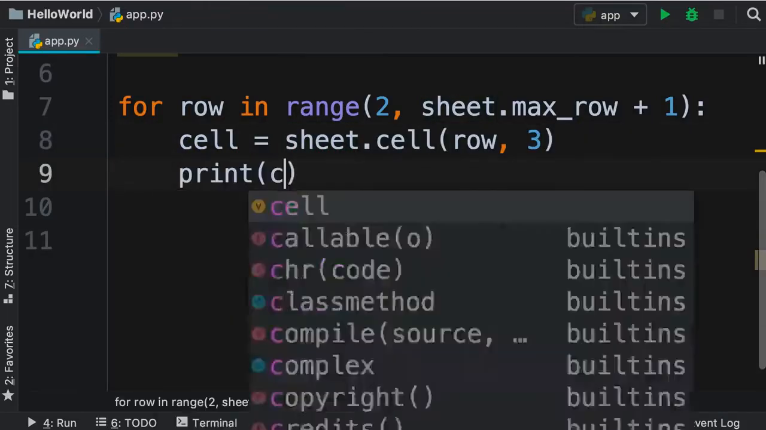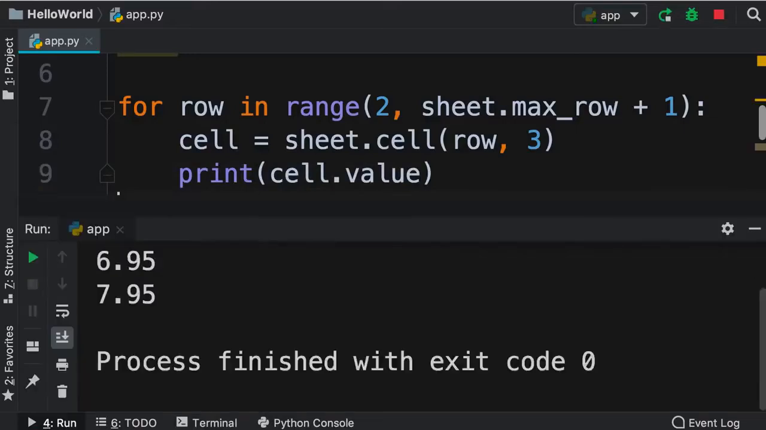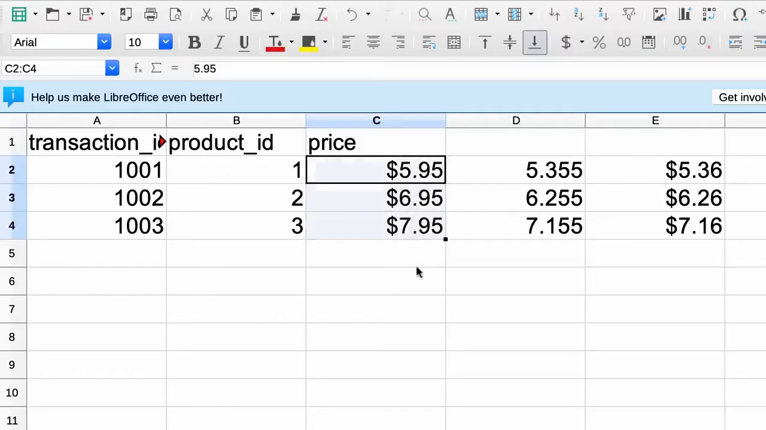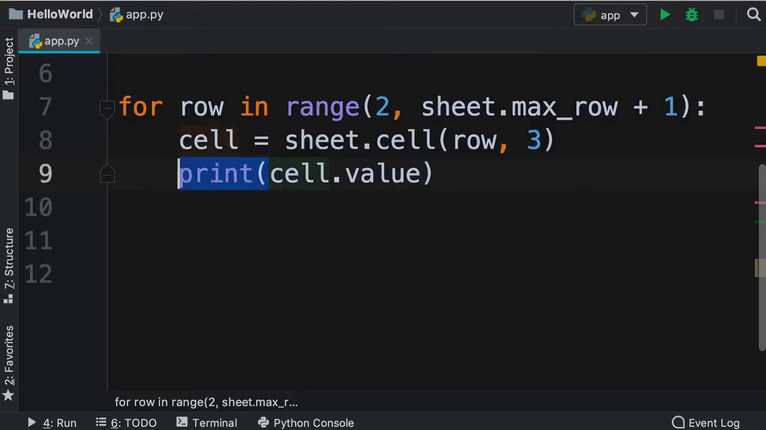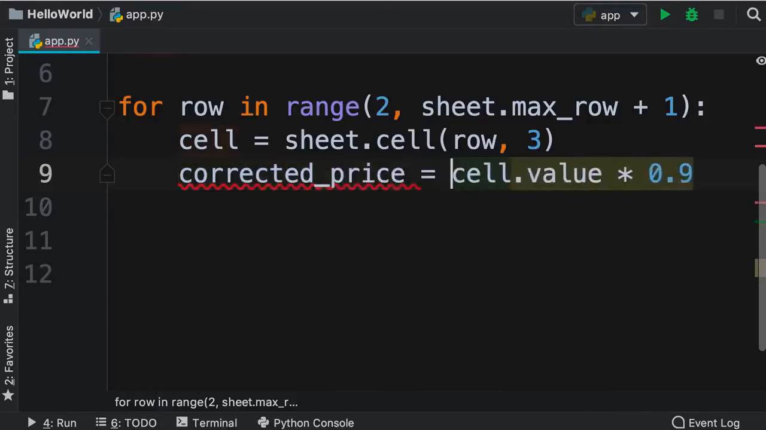Let's print its value and make sure we're on the right track. So run our program. These are the values we get: 5.95, 6.95, and 7.95. These are the values in the third column. Beautiful. Next, we need to multiply each value by 0.9. So instead of printing cell.value, we multiply it by 0.9, and this is the corrected_price. So this is the mistake we're going to fix with our program.